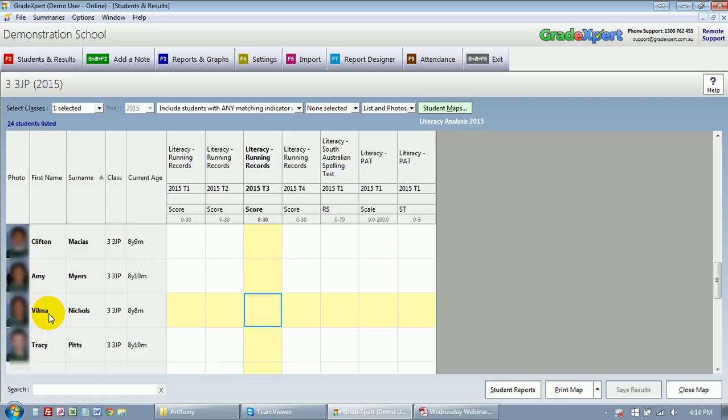So as you can probably see by now, maps have got a number of uses. They can be used for tracking progress over time. They can be used for data entry. A lot of schools use maps to set up their entire assessment schedule for a whole semester or the entire year, and use that to ensure teachers are putting data in at the correct time of year.